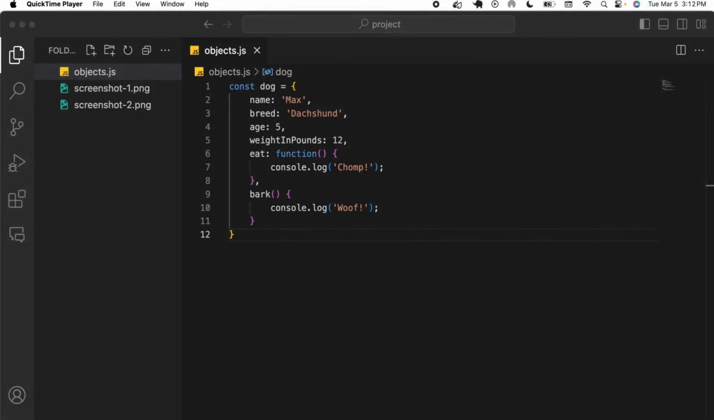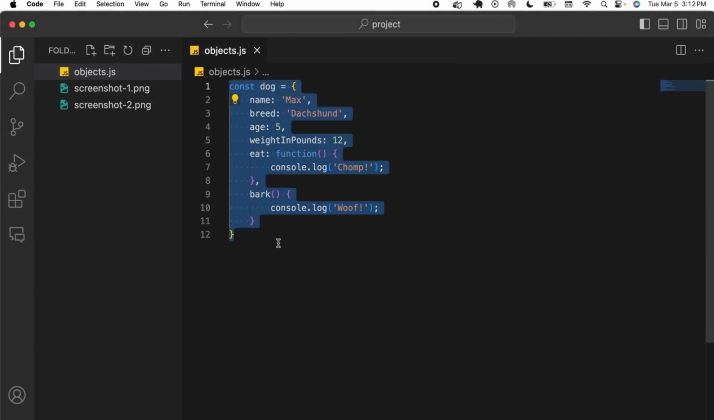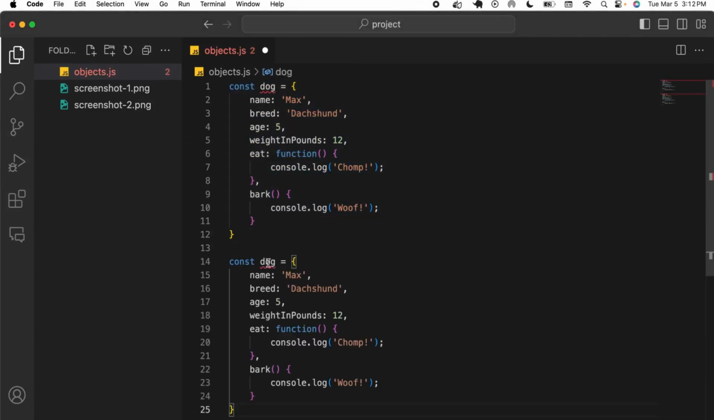So if we were to create another object with the same properties and methods as the dog object, we would have to copy and paste. So I'll show you an example of that. Let's say I copy all this and paste it here, and let's say I call it anotherDog, and the name, let's give it a name of Marley. Let's say the breed is a chocolate lab. The age, let's say, is 3. And let's say the weight in pounds is 60. So this leads to code duplication, which becomes hard to maintain once our application begins to grow.